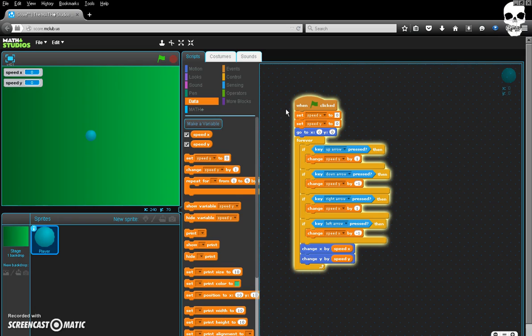Now I'm going to have it bounce off the edges. Actually, let's not have it bounce off the edges. I think it's fine the way it is. We've got our control script running. Let's hide our variables. And that is good for our player.